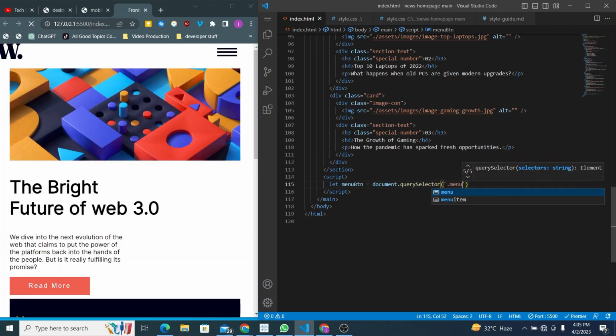Menu. No, menu dash image, sorry, just menu.